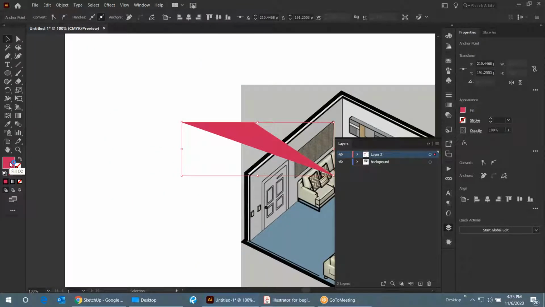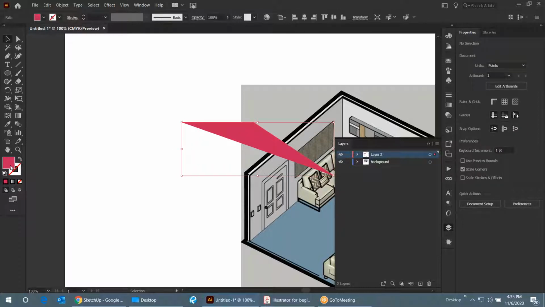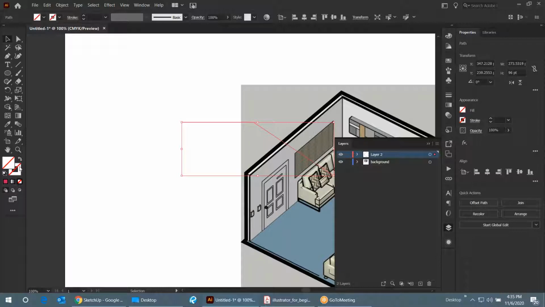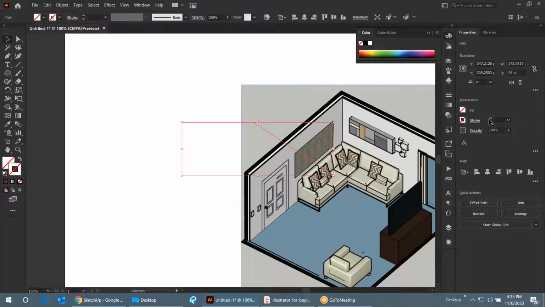So now I'm going to go to having that object selected. I'm going to select the fill and take it off. And I'm going to go to the stroke and give it a 1-point stroke, right?